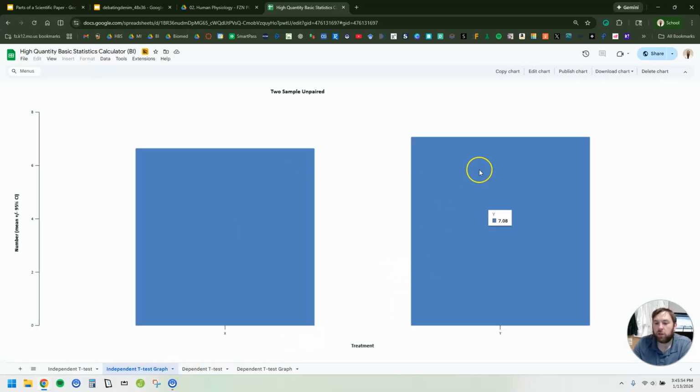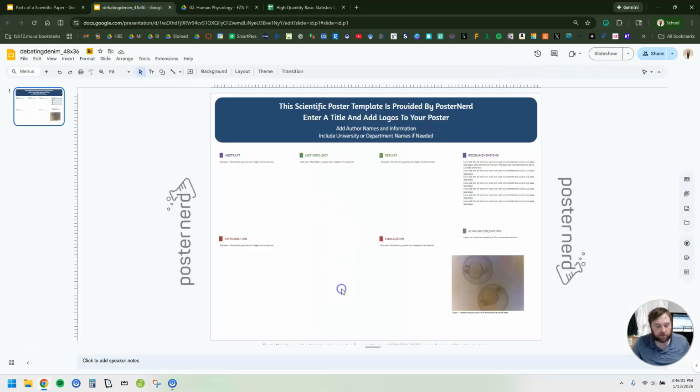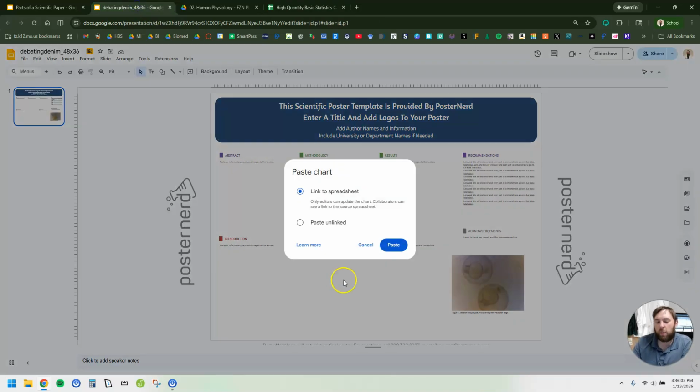There we go. There's my graph. Not a great one, but an okay one. I can copy that graph and paste it in here, and a pop-up comes up and says, should we link it to the spreadsheet or paste unlinked? Always link it to the spreadsheet.